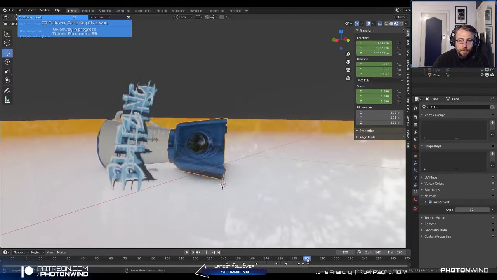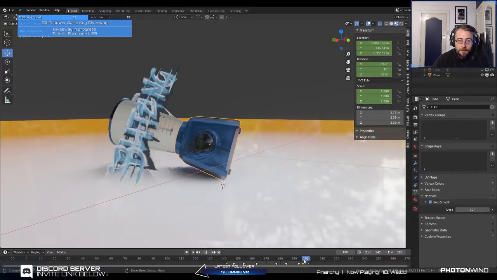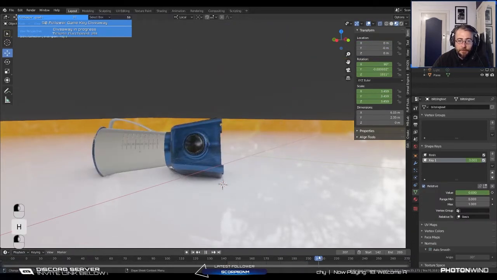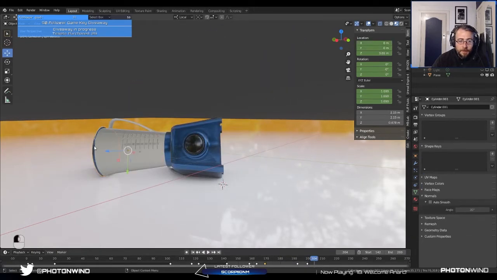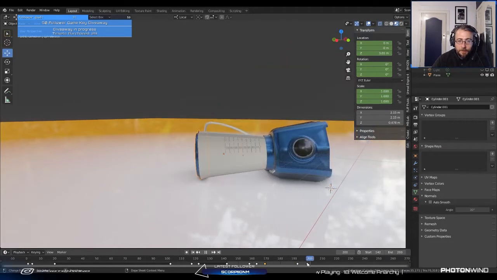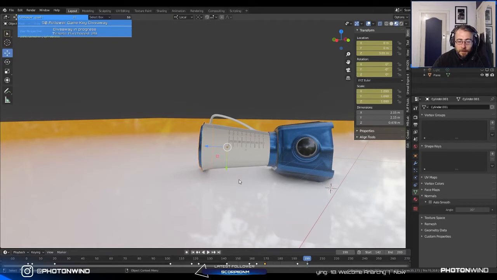So then what we can do, just to make things feel even more natural, I'm just going to hide this for now because we don't need to see that text. So I just pressed H to hide. So then we've got this little lid over here. So when this falls over, we want the lid to pop off.